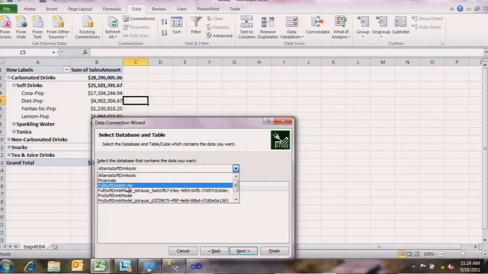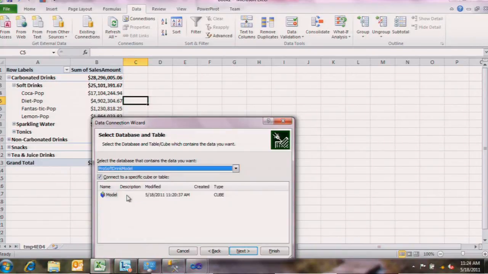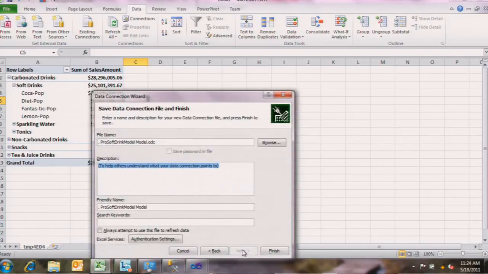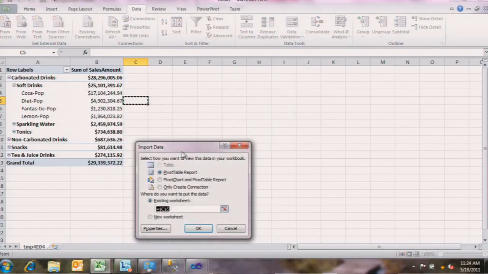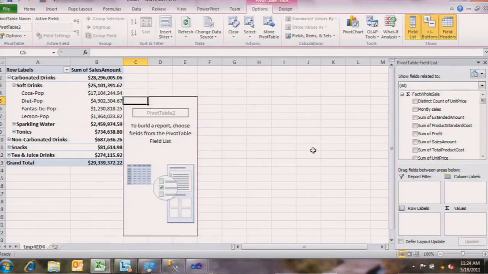This is the one where I built my perspectives, and this is the one that I built from scratch where I applied the security. I can just click next, and it will finish, and you'll see the same as you have always seen when connecting to Analysis Services. So again, this little guy will go away, and you will just see your measures up there at the top.